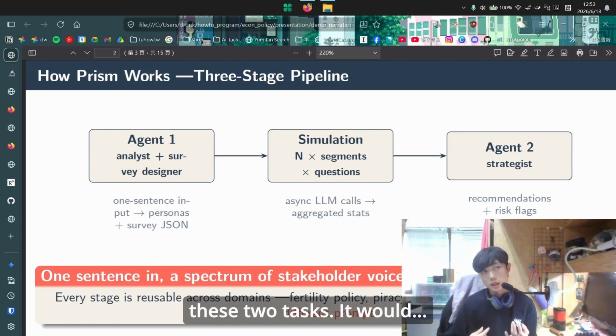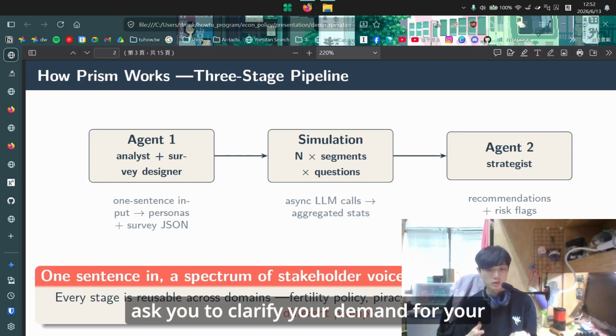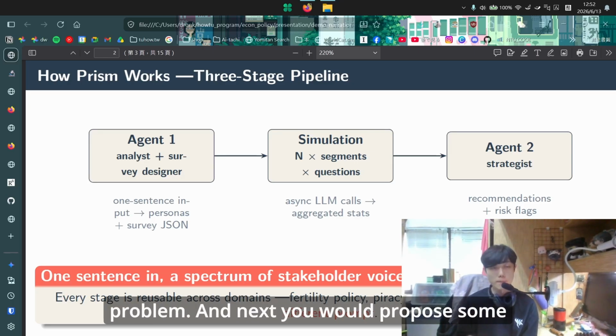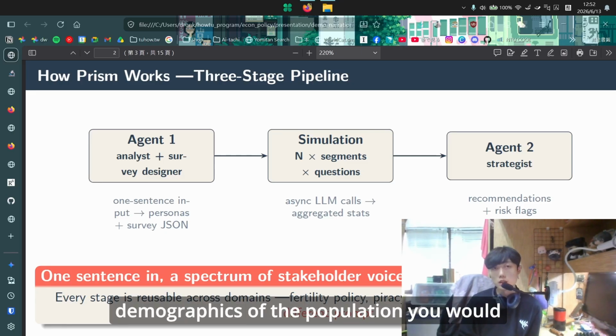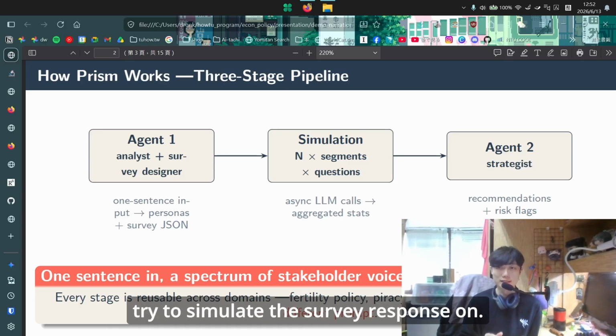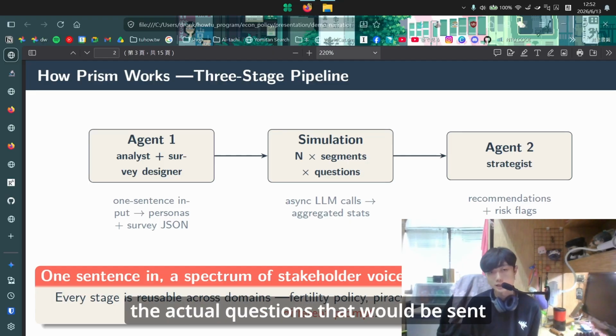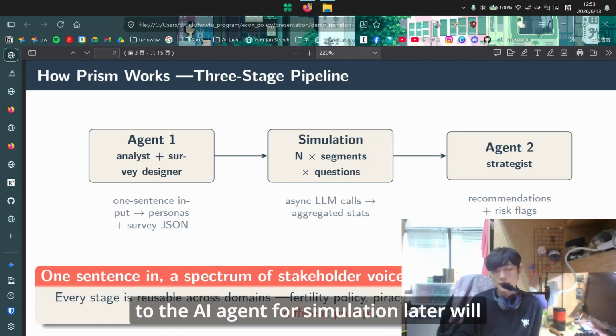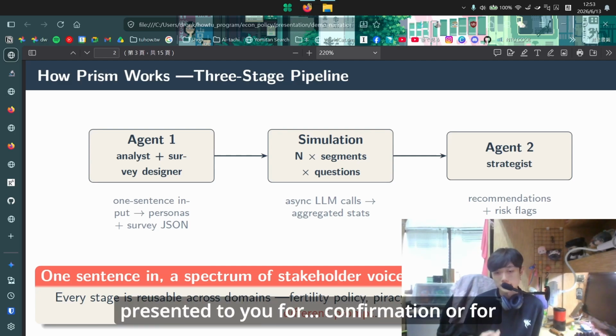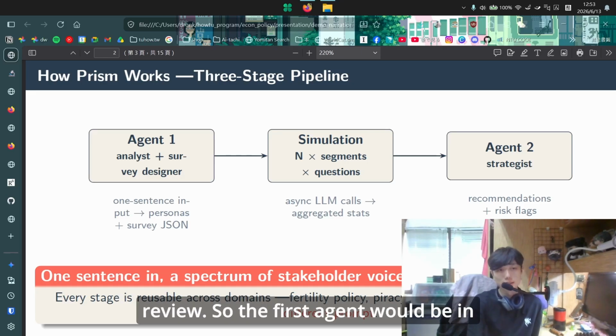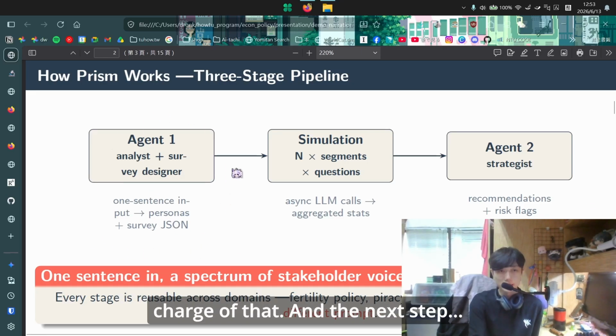It would first ask you to clarify your demand for your problem. Next, it would propose some of the demographics of the population you would try to simulate the survey responses on. And next, the questionnaire, the actual questions that would be sent to the AI agent for simulation later, will also be presented to you for confirmation or review. So the first agent would be in charge of that.